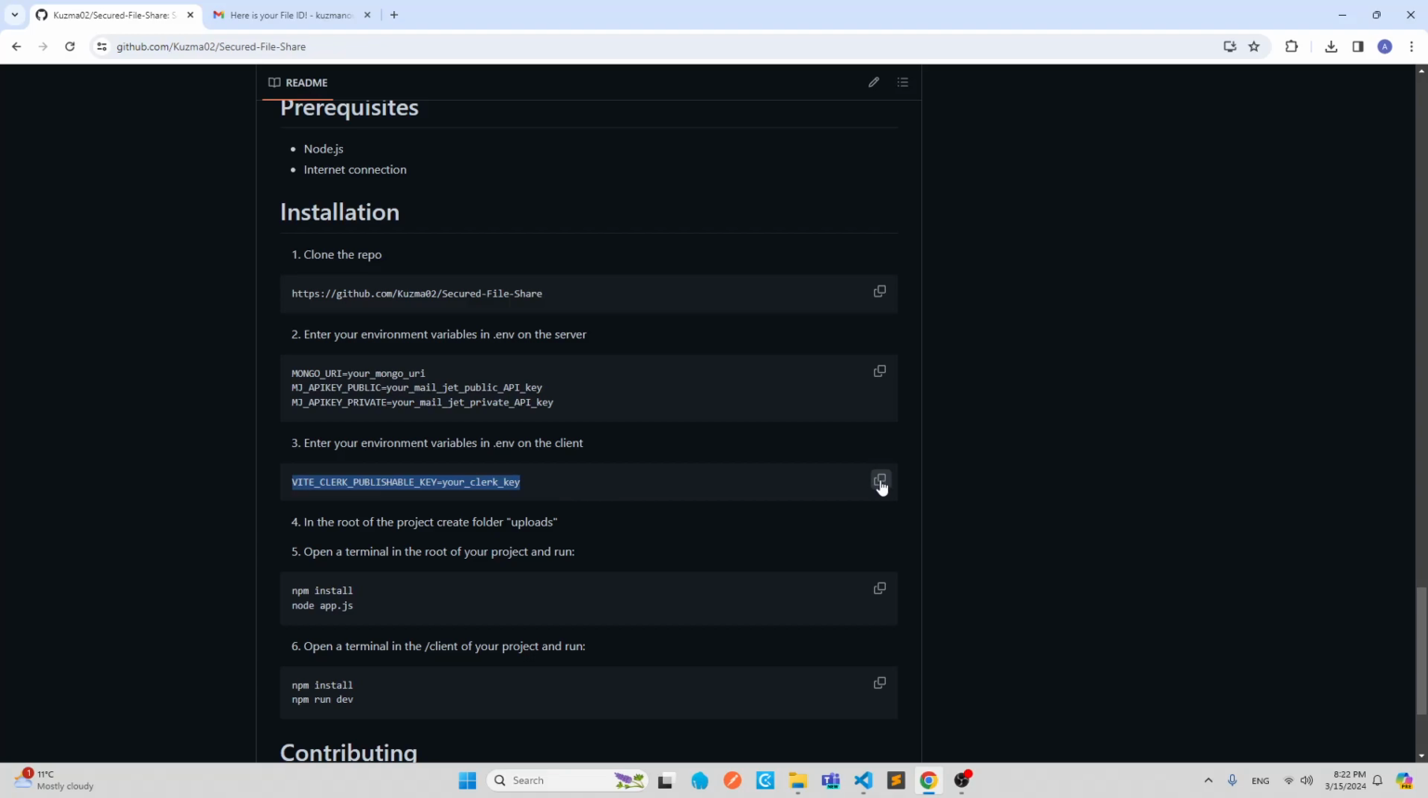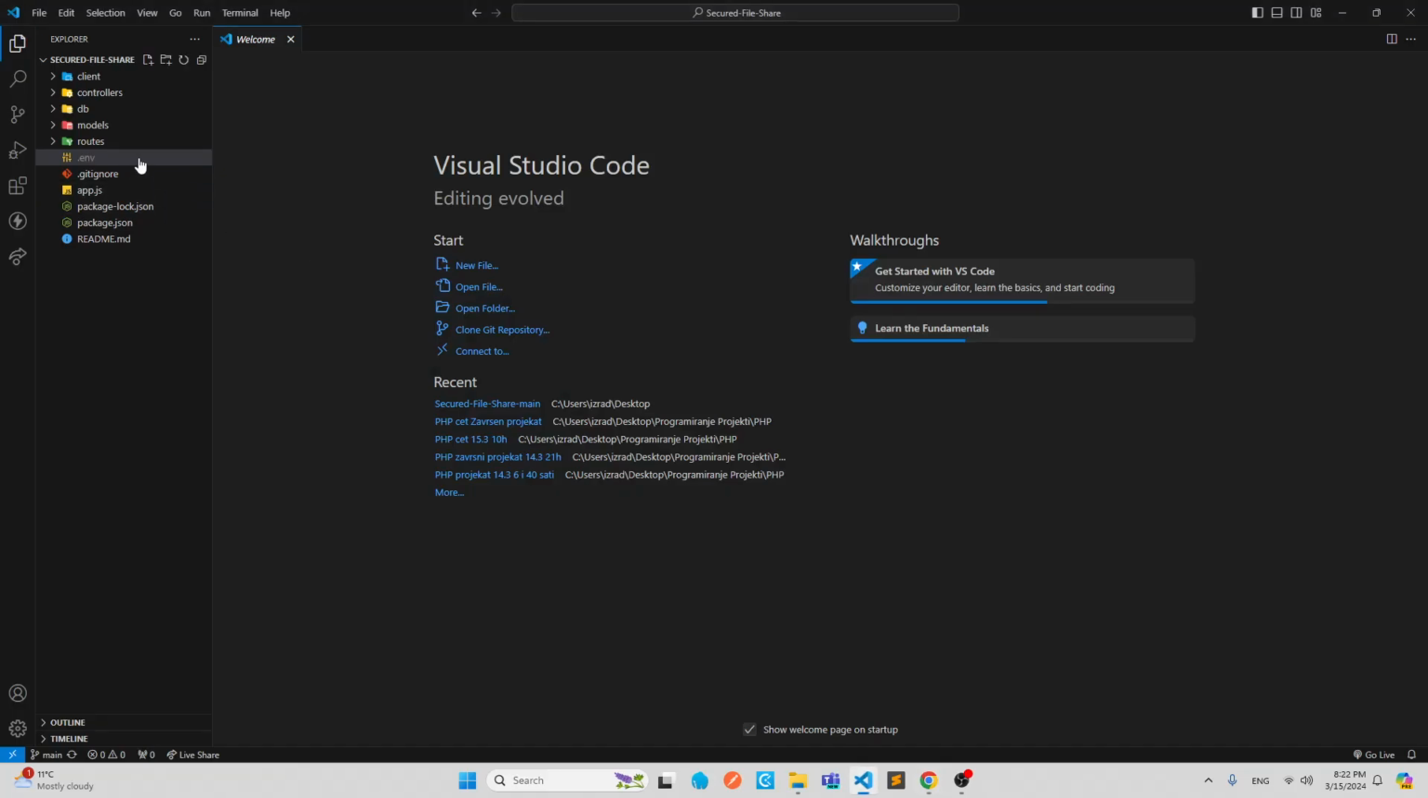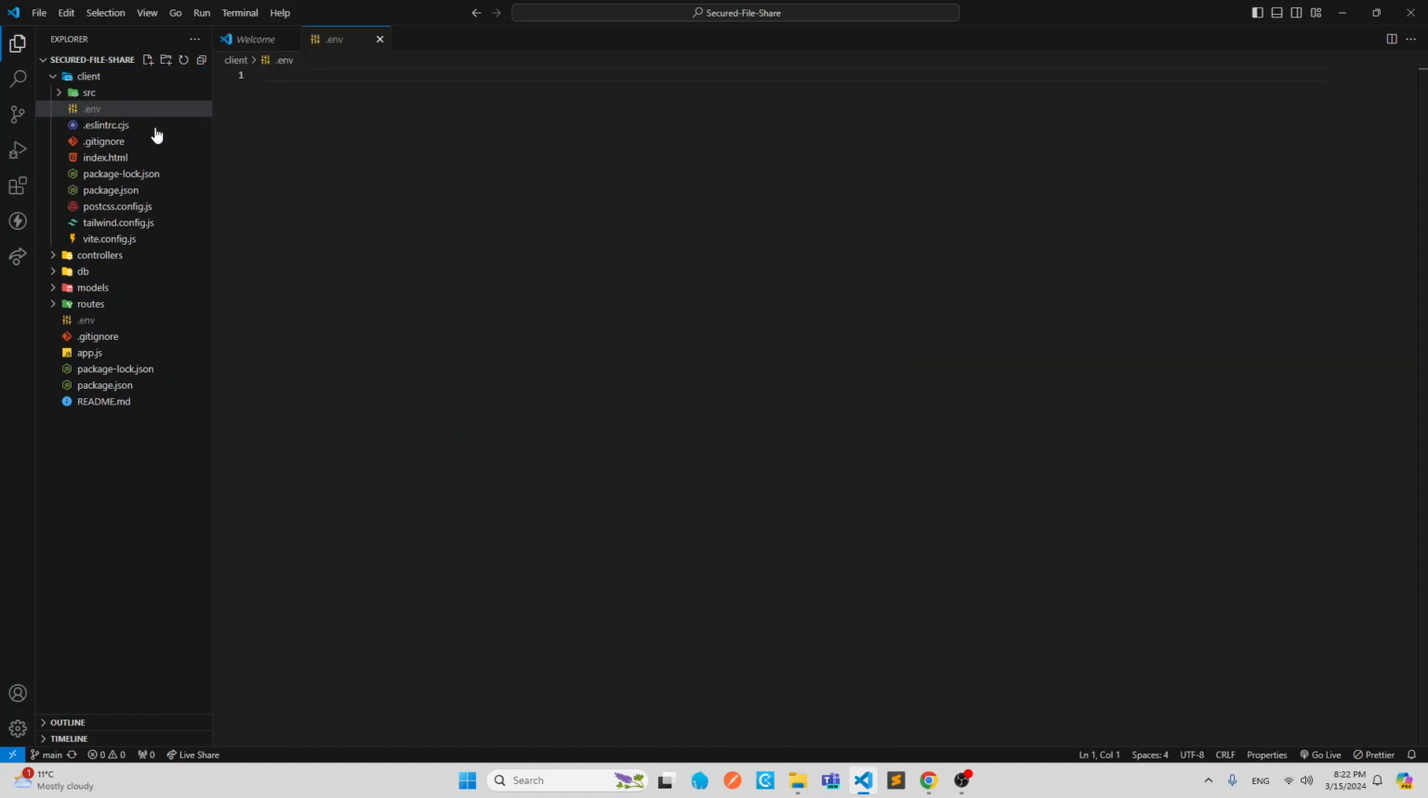So I will copy this and I will go to our client folder and right click new file and write .env, the same file name. Yes, the same file name as on our server. This is server and this is client. So on the client, I will make this file. And now I will paste our VITE_CLERK_PUBLISHABLE_KEY.